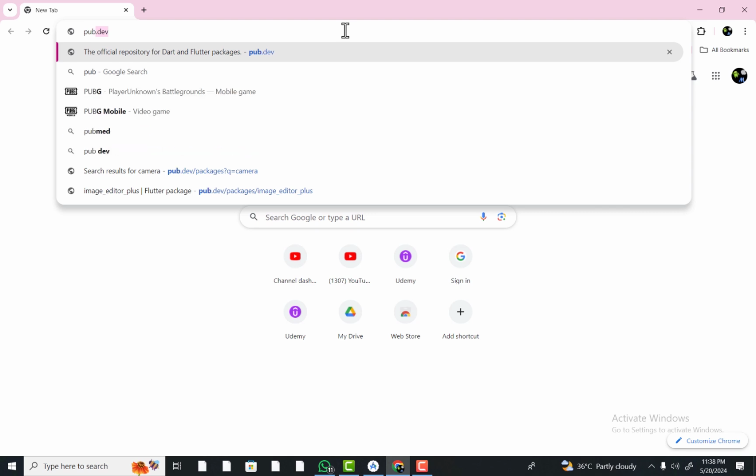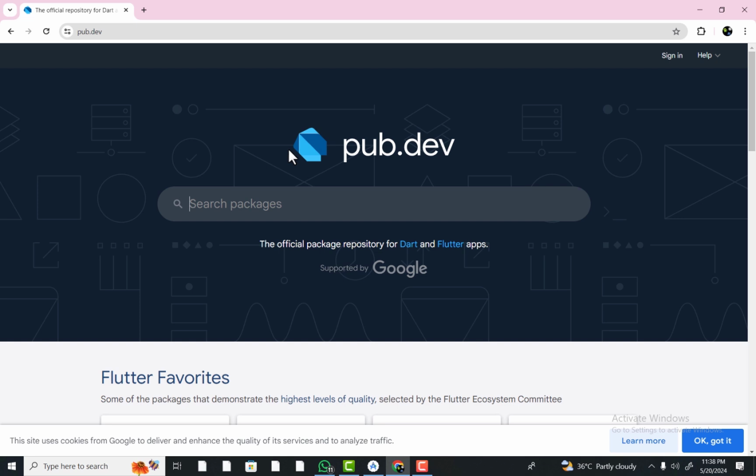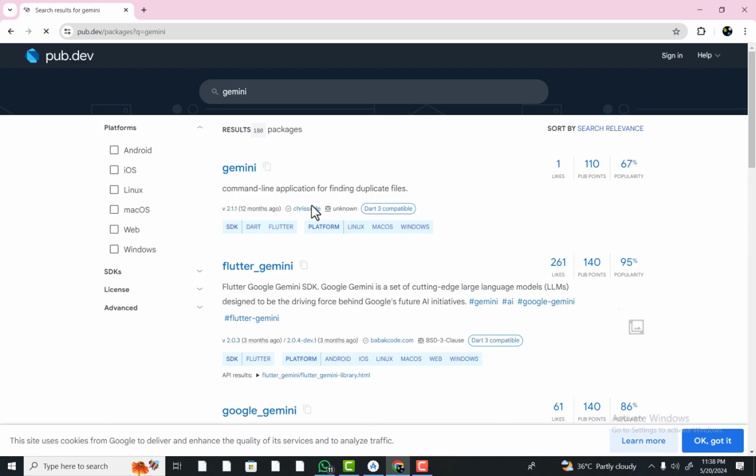So in the search bar type pub.dev and press enter. It will open this website, which is the official package repository for Dart and Flutter apps. Here you can find packages related to Flutter and Dart. We are looking for Gemini related packages, so I will type Gemini and press enter. Now you can see the results.